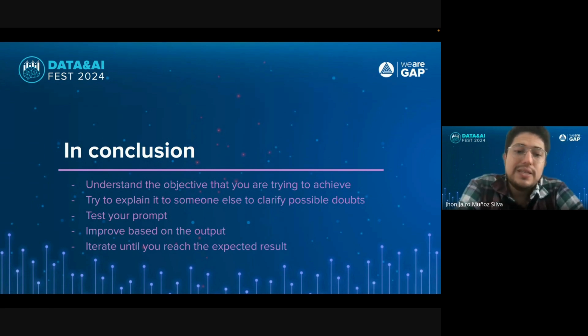Try to explain it to someone else to clarify possible doubts. Take your time to talk to someone else, and try to give the prompt in a way that that person understands you and is able to at least answer if he knows how to do it or not. And if you're able to do that, probably you have enough information to start creating your prompt.